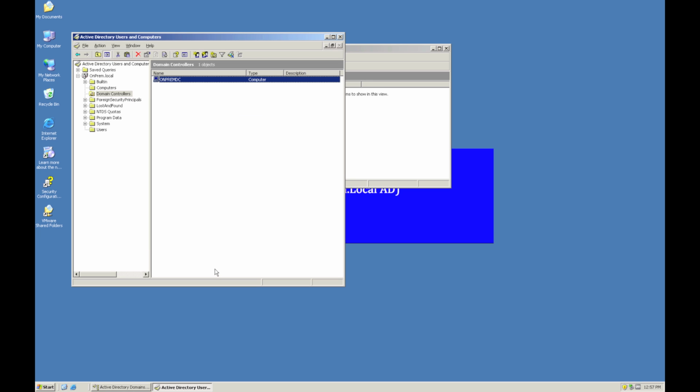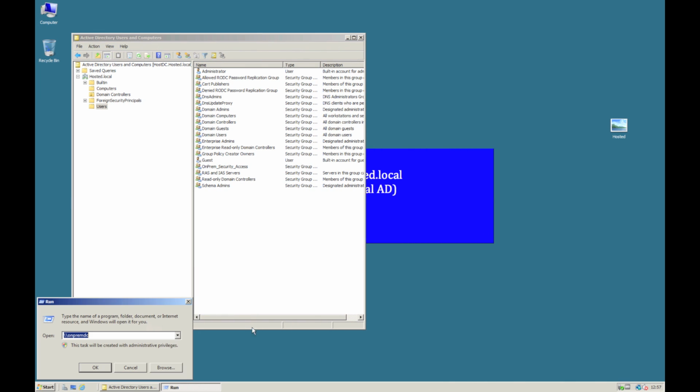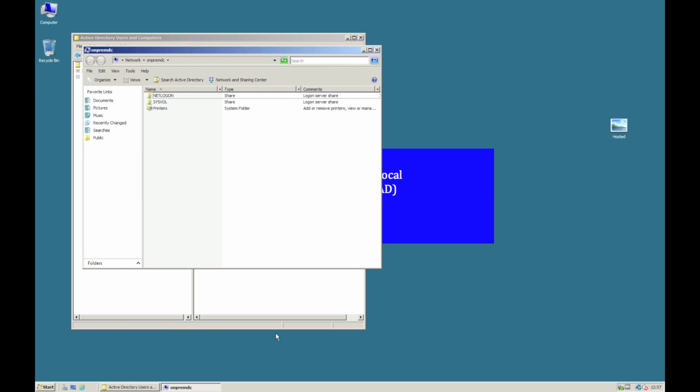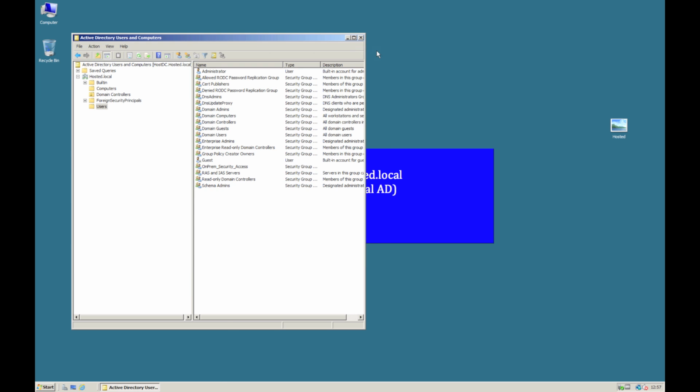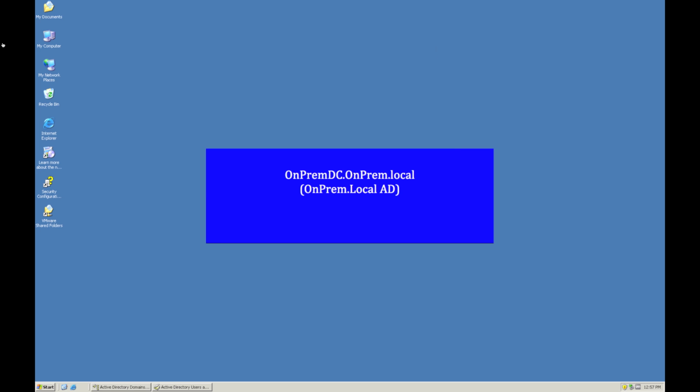There we go. Now, if we jump back onto the hosted domain, we should now be able to see the on-premise resources. There we go. Now, that's not to say we can access them. Access is set by security control. So, again, if we go back into the on-premise, I'll show you what I mean by that.